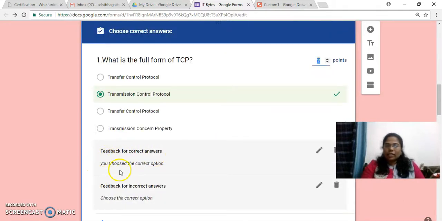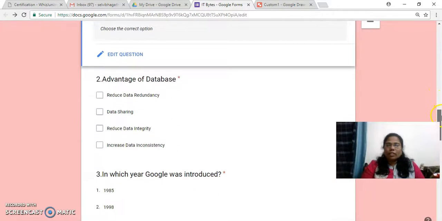Feedback for correct answer, this is what has to be displayed. If it is incorrect, then one message I have just given, and I have given points for each question. The point is 2 points. So this is how I have given for all the questions.